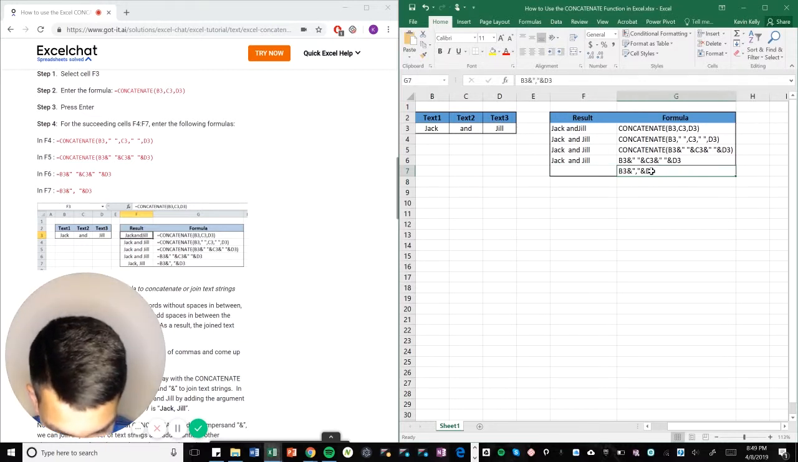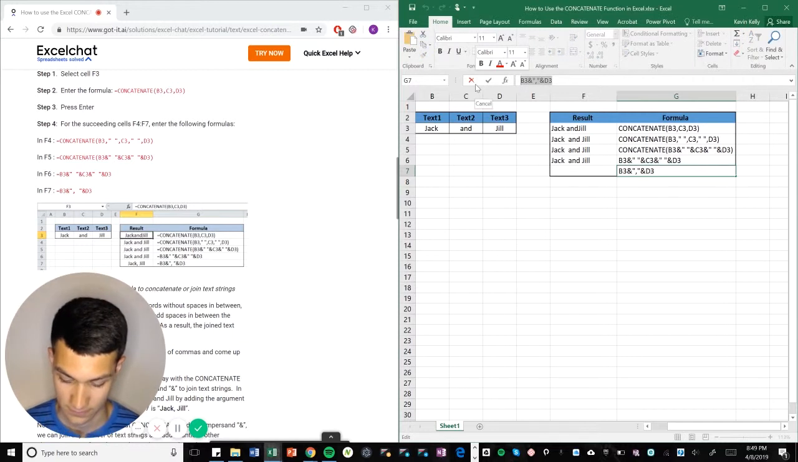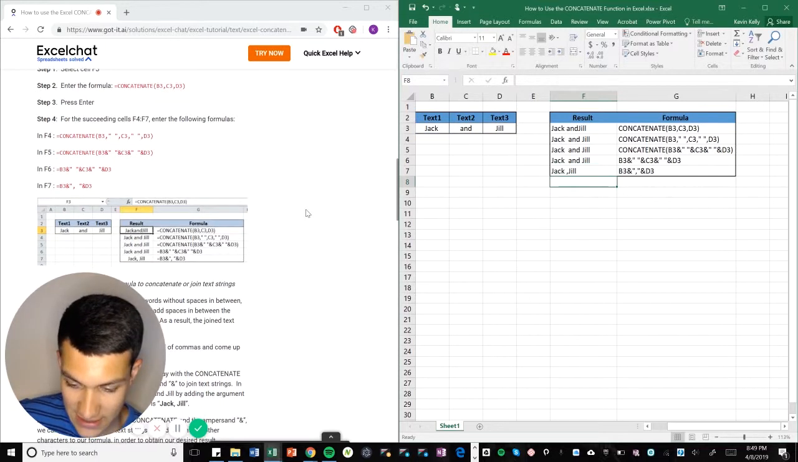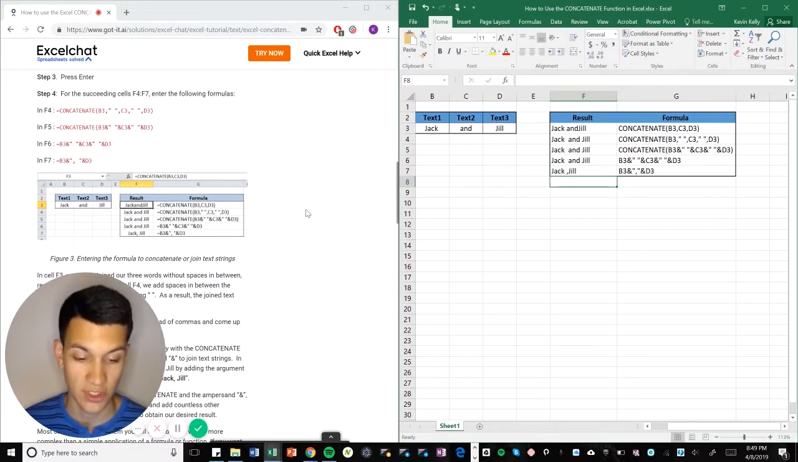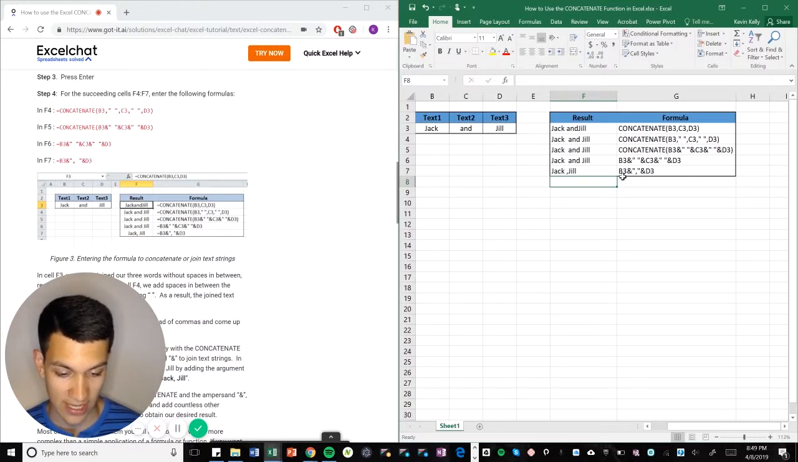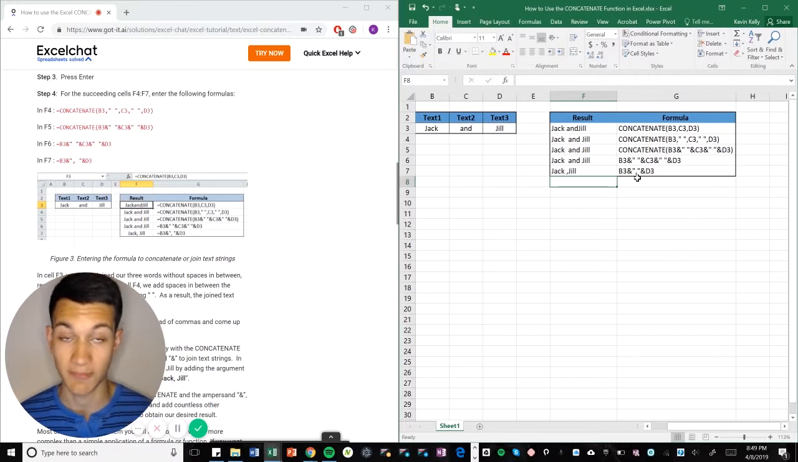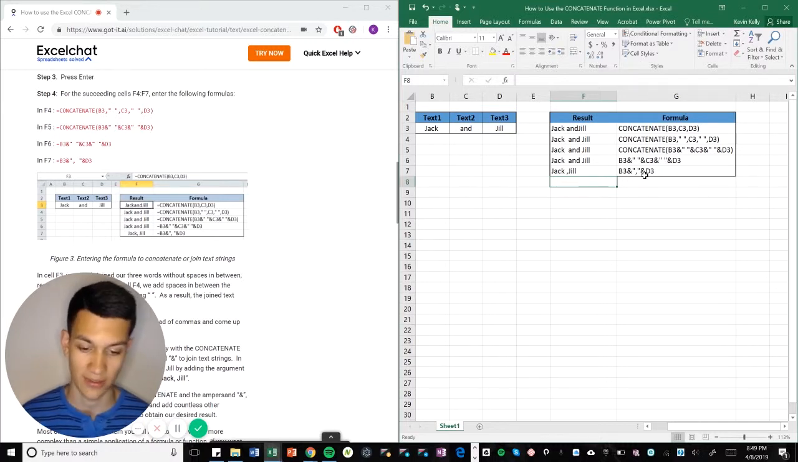So I'm going to do this last one. And in this last case, it is Jack, comma, Jill. As you can see here, I have B3 ampersand. That's the separation. Then you have the comma within quotation marks, which tells Excel, okay, I want the comma to be there to separate the word Jack and Jill. And then the ampersand, which again is a separator, and then D3, which is Jill.